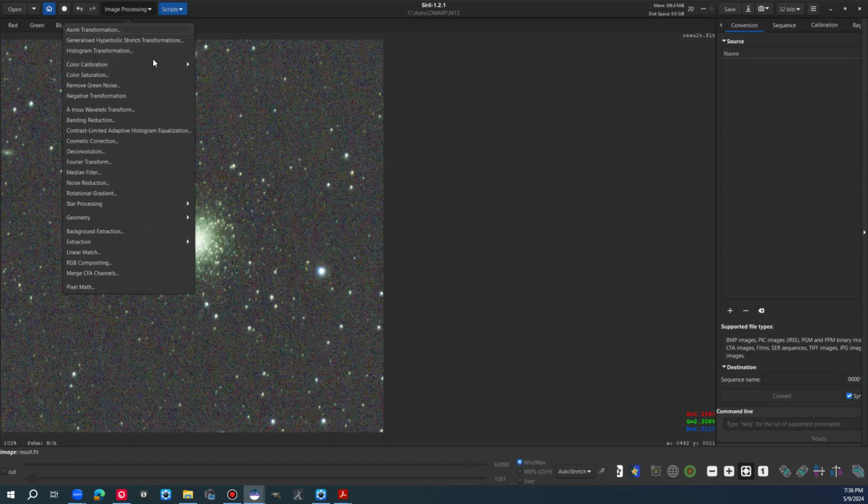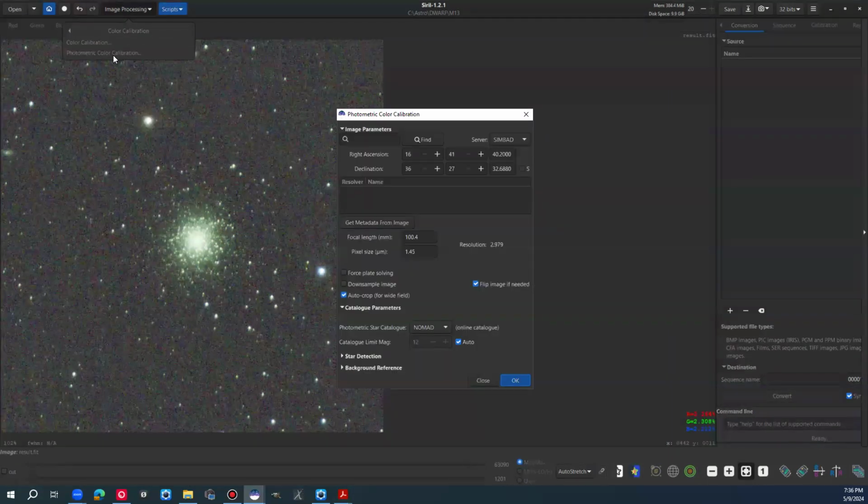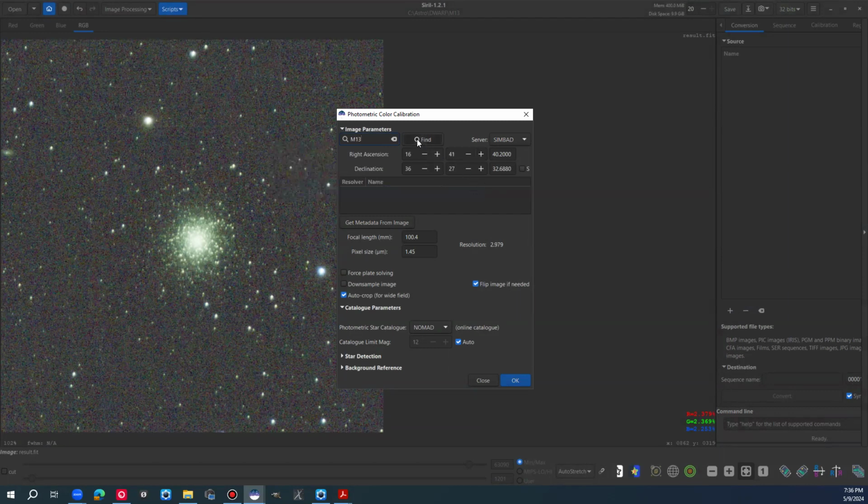So it's oversaturated the whole image. So I'll do that, and then I might come in here into color calibration and do a photometric calibration. You can do a search, like I'll do M13. This is going to go out online and get known color information for this object. It's set to flip the image if needed, so it might reorient the picture, but I'm going to hit OK here.